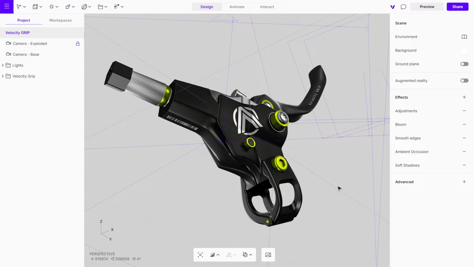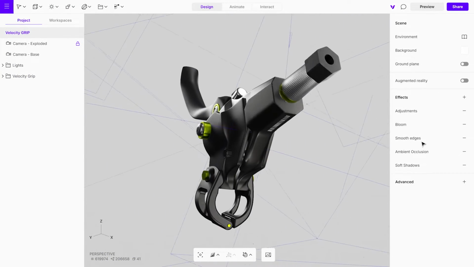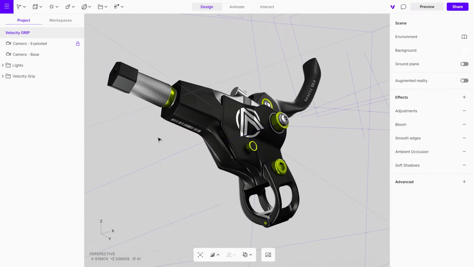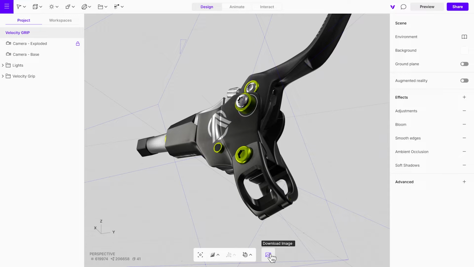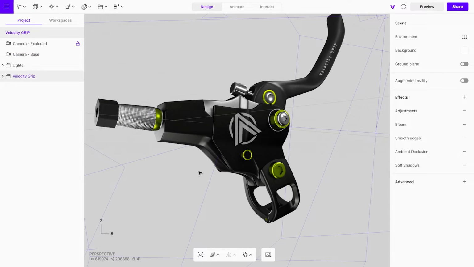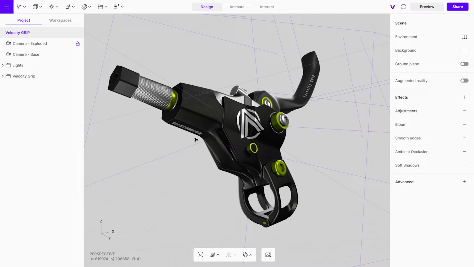In Vectary, everything renders instantly as you create the scene. The rendering starts as soon as you open the project. To export an image from the studio, simply click the button at the bottom of the canvas, and within seconds, a high-resolution render will be downloaded to your download folder.